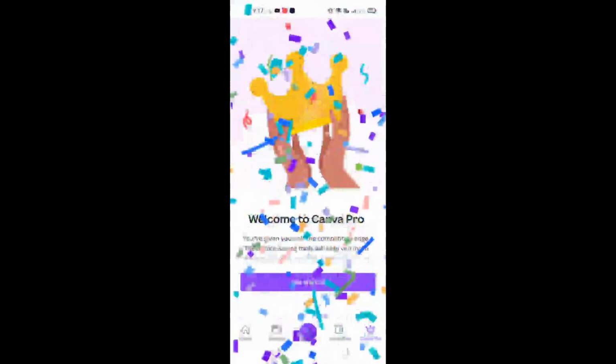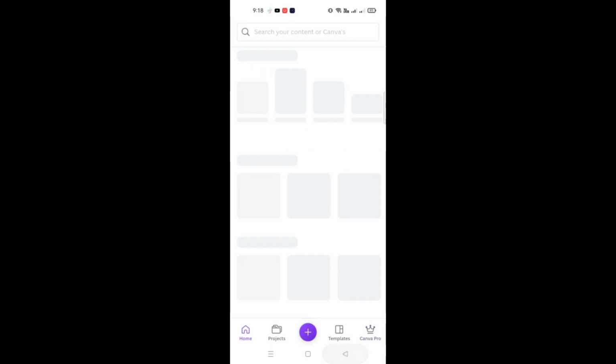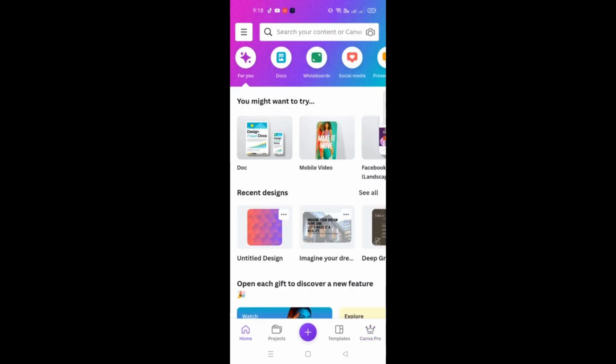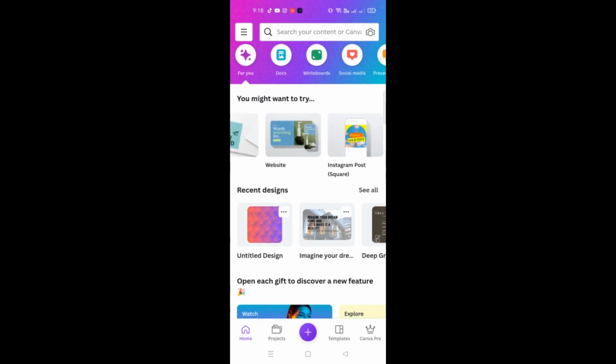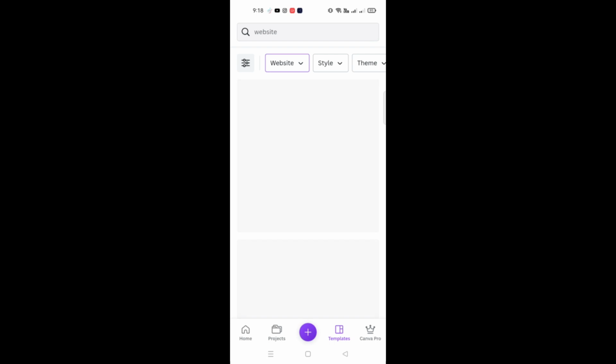So for us to begin, you just need to log in to your Canva account. This will be the platform that we will be using in order for us to create our own landing page through your phone. So first thing here is sign into your account, and here you just need to find website as one of your templates.